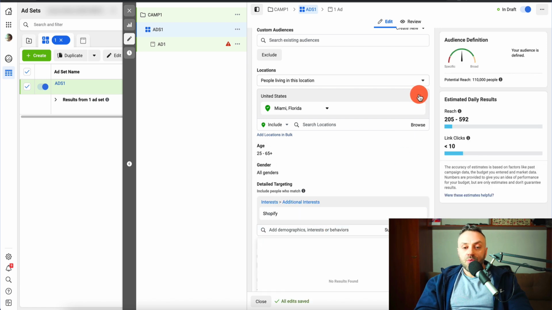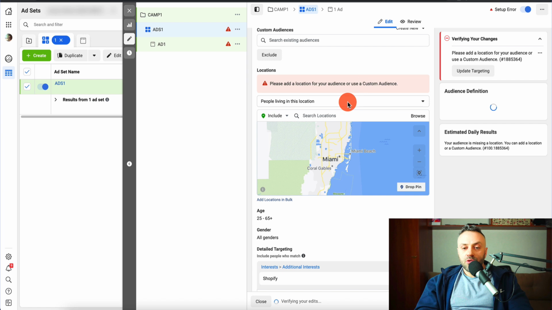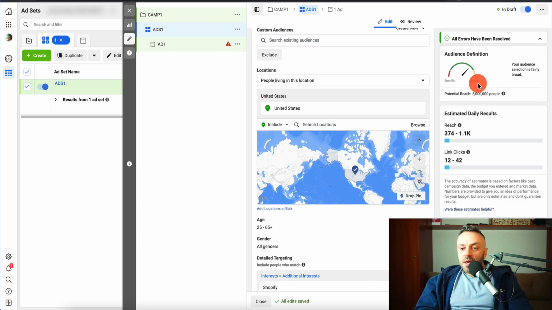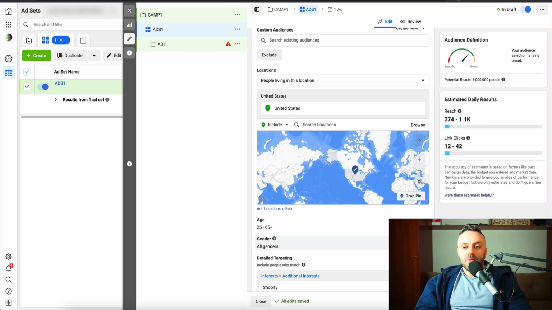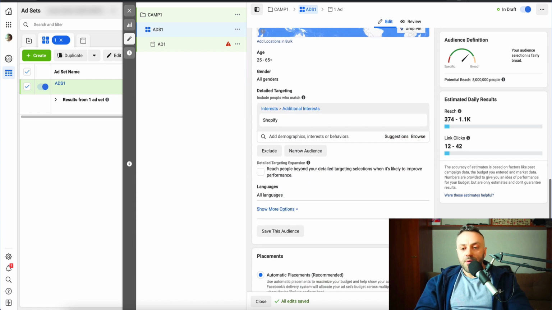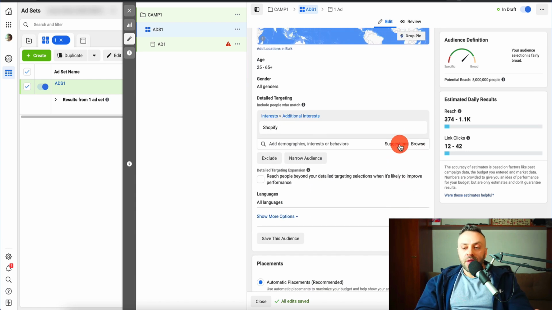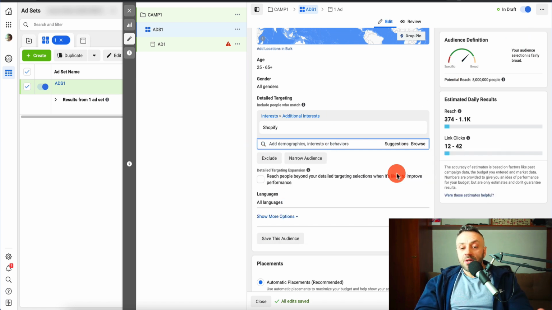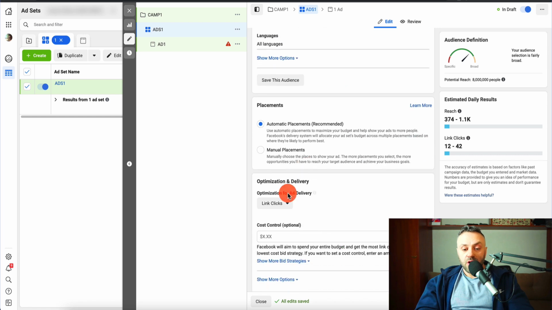And what we want to do is we want to pick this, we want to delete that, we want to pick United States as a country. So we have United States here, and we have 8 million people that are interested in Shopify in one form or another. And this is a fairly good ad set size because I usually recommend anywhere from 1 to 10 million. This is a little bit on the high side, so maybe we can click suggestions and you can play around with other suggestions. But in my opinion, this is a good ad set. And then all you have to do, we have automatic placements.